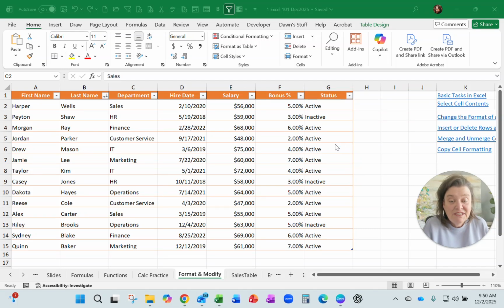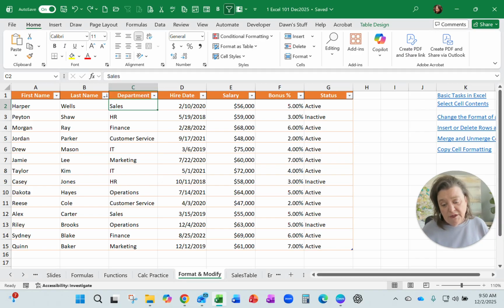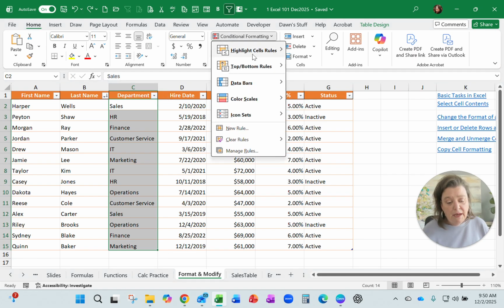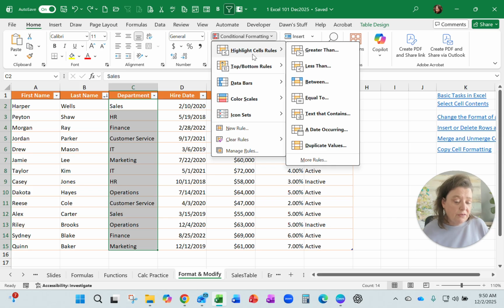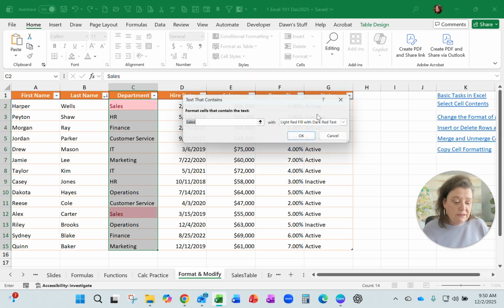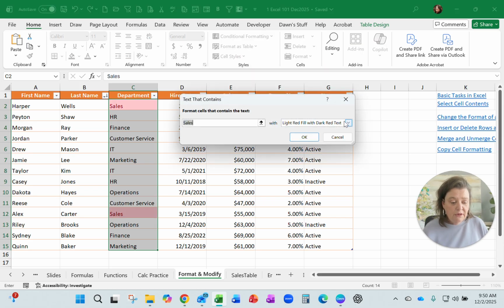Hi there. I was teaching Excel this morning and had a question about how can I conditionally format an entire row in a table. So what I was demoing was to be able to select and use conditional formatting. And let's say we want to highlight all the sales rows. If I go in and highlight text that contains sales, I can pick what I need here.